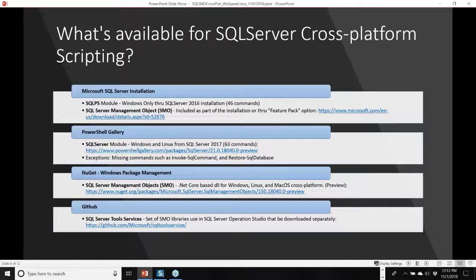Basically, you unzip all these DLLs into a particular folder. It doesn't matter if it's in Windows or in Linux. You point to the folder where the DLLs are, and you can start your scripting. Those are the different methods and all the different tools you have available to start your cross-platform scripting.